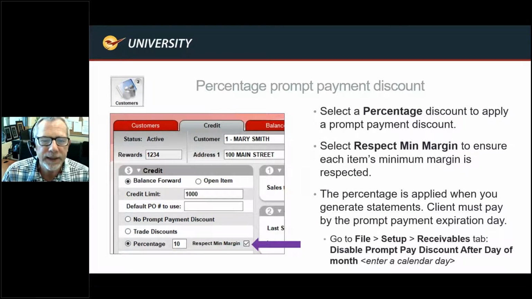Percentage prompt payment discount is another option to incentivize customers to pay on time. Rather than applying a custom discount or promotion to an individual, we just say across the board that they're going to get 10% off at the time of statement run, and providing they pay on time, we will honor that discount. There is a spot here to click the respect minimum margin box, because I think it's the only place you can apply minimum margin to this discount percentage for the statement at the end of the month.